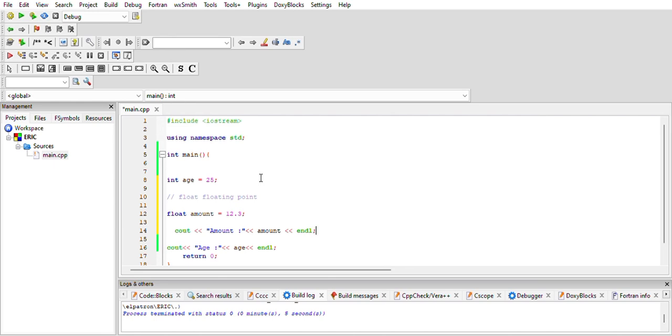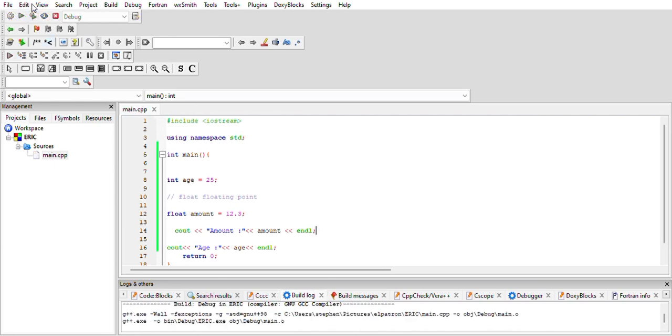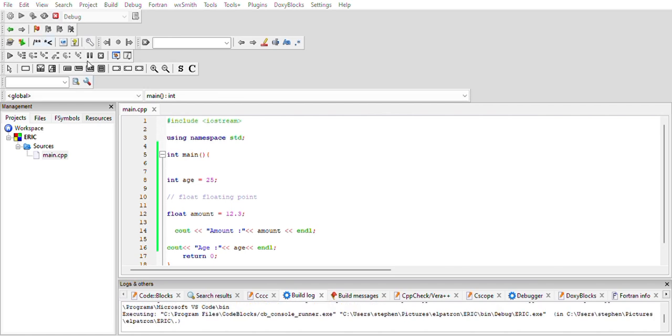And then I finish. So when I run this program, I'll get the age and the amount, which is the string, the value for the string, which is amount, which is the 12.3, sorry. That's the value for the amount, which is the floating point.